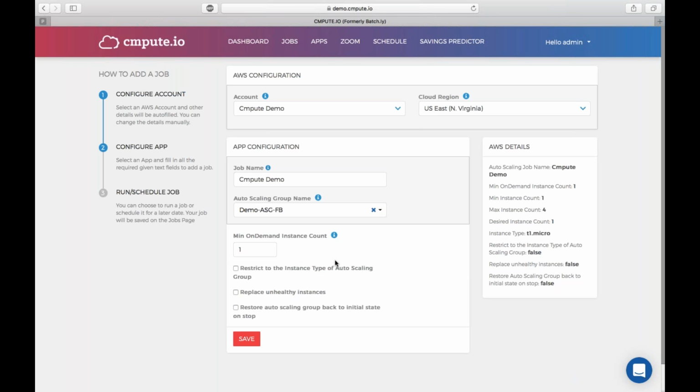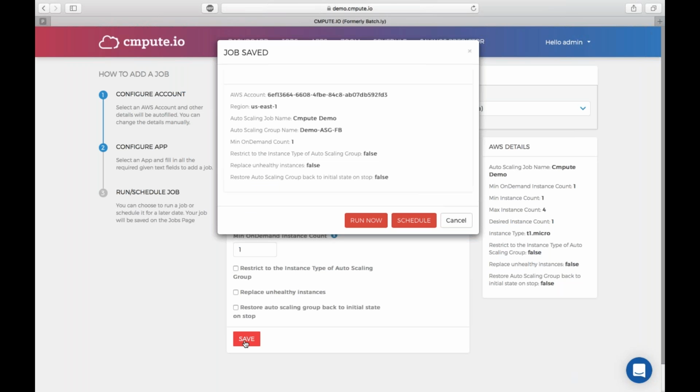So this ensures that you can actually use compute and bring spot into every layer of your application without having to worry about uptime or availability. So that is all it takes. You can just save it. You can schedule it or run it immediately. When you schedule, it would be started at a specific point in time that you define. When you run it now, immediately this auto scaling group would be managed by compute.